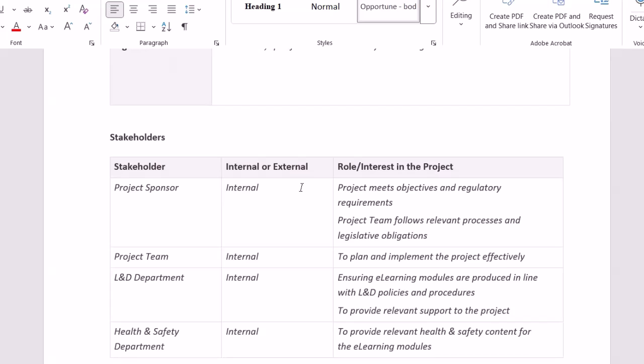But in initiation phase, this is enough just to understand the project, see what's involved, and know whether to approve it.